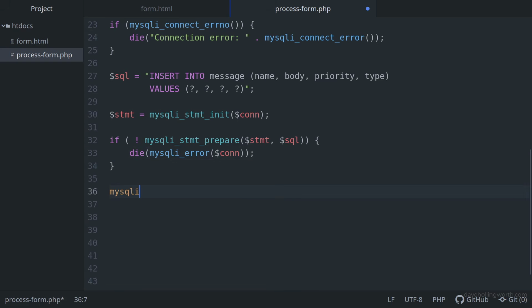So let's call the function, passing in the statement variable as the first parameter. The second parameter is the string of types. So in this case, it would be an S for the name, as it's a string, followed by another S for the body, then an I for the priority, as this is an integer, and finally another I for the type. The rest of the parameters are the values of these variables, so the name, message, priority, and type variables. The number of parameters has to match the number of characters in the string, otherwise an exception will be thrown.